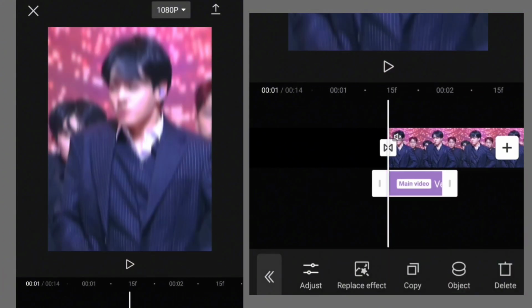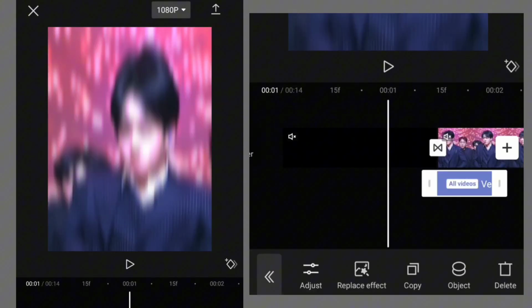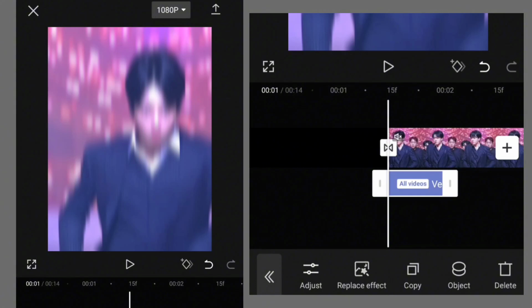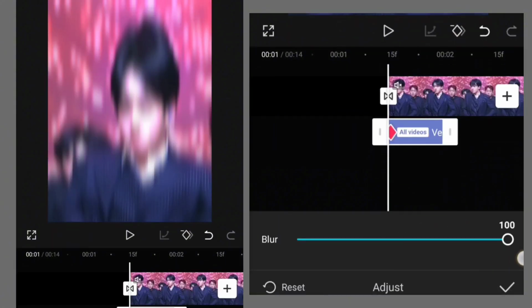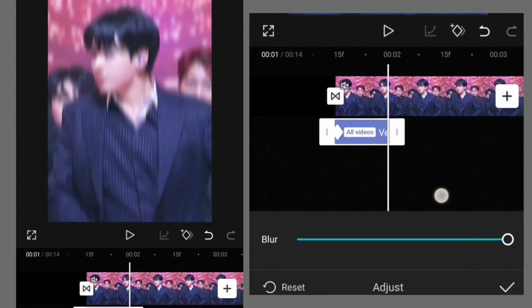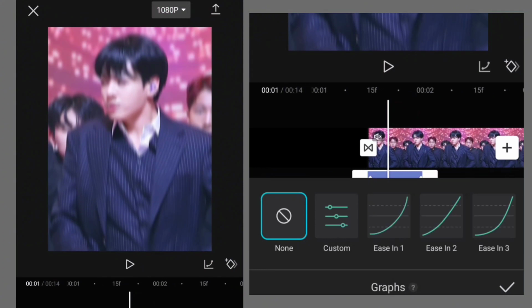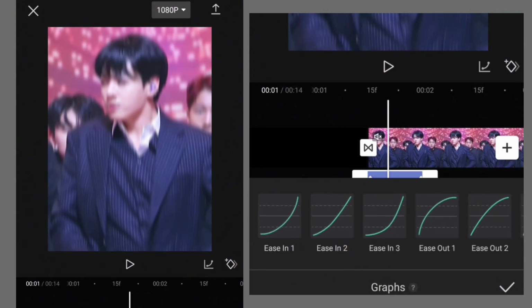Go to Object and select All Videos. Add a keyframe at start and set blur 100. Add another at end and set blur 0. Now go to Graphs and select these out too.